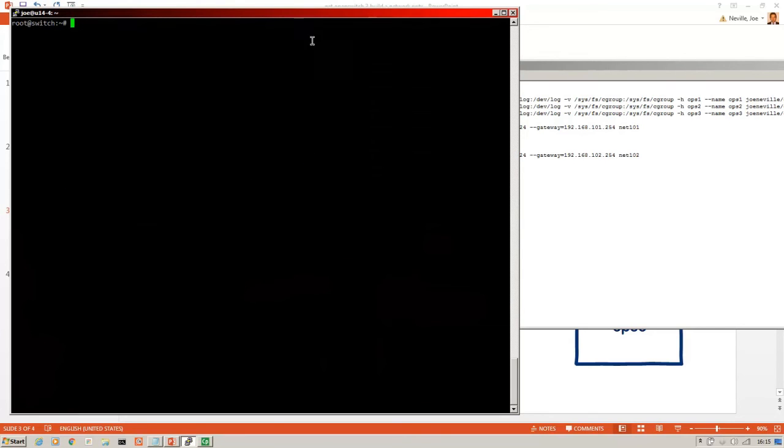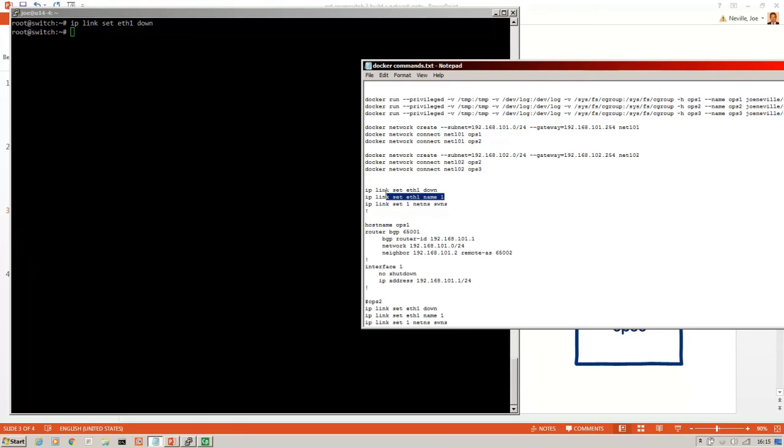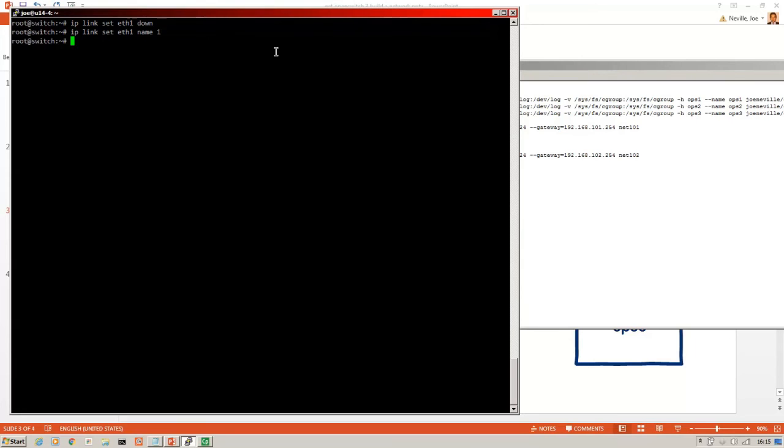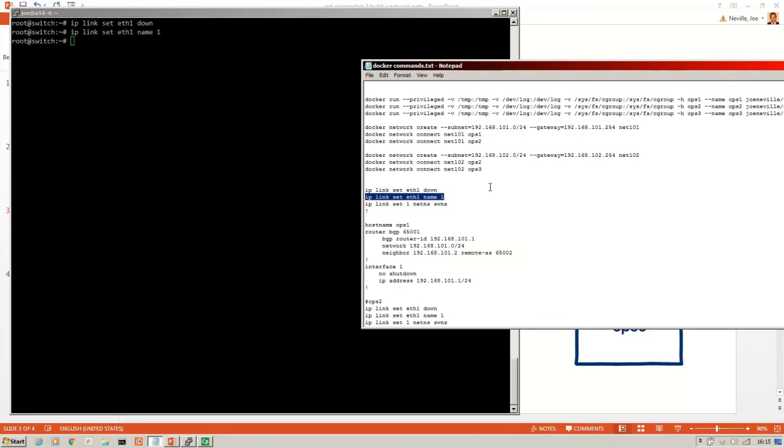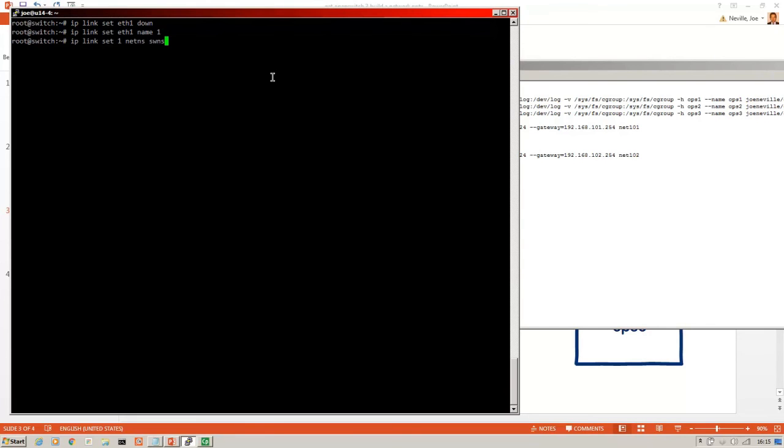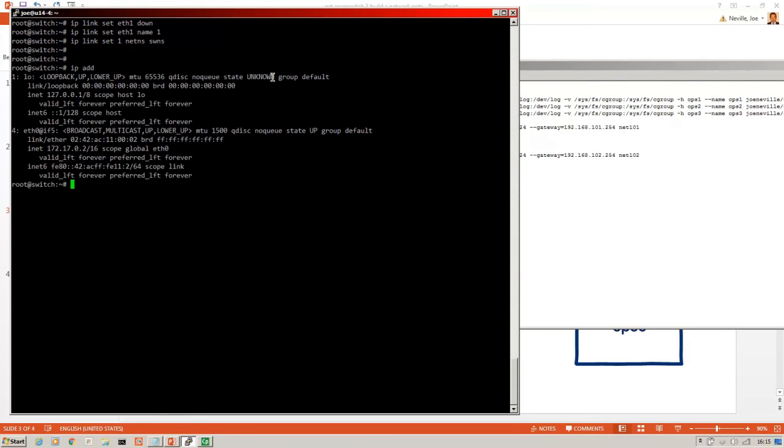Let's go to the top. We set it down. Then we rename it. And then we move it across into the namespace. So if you look now, you can see that it's gone. EF1, which will actually be called just 1 now, is no longer in this default namespace.